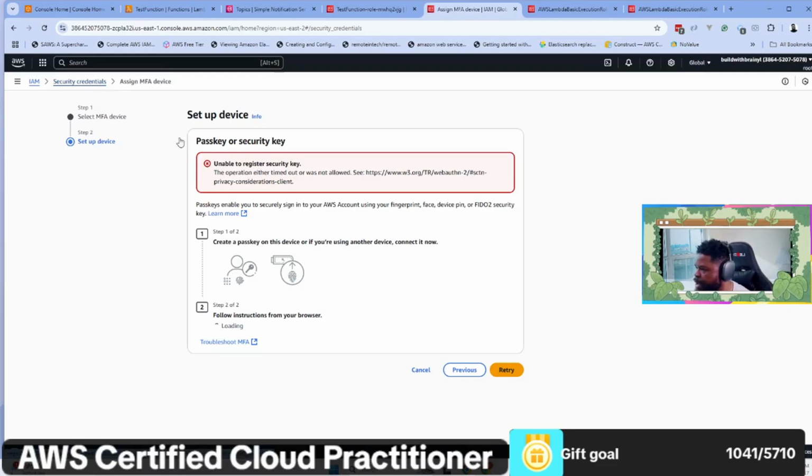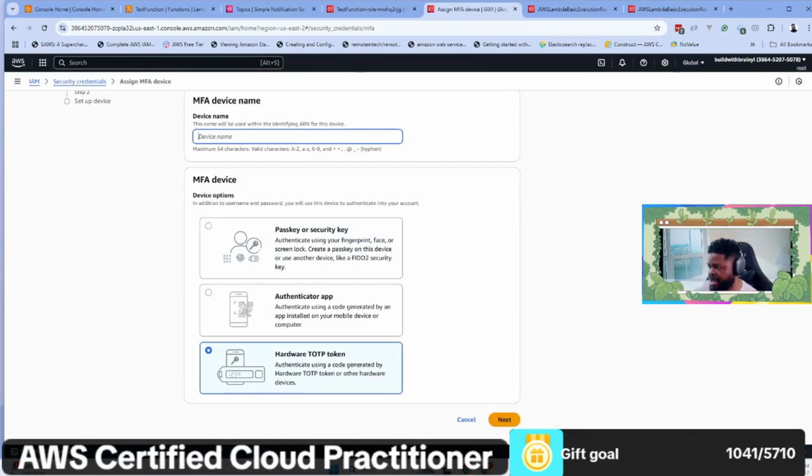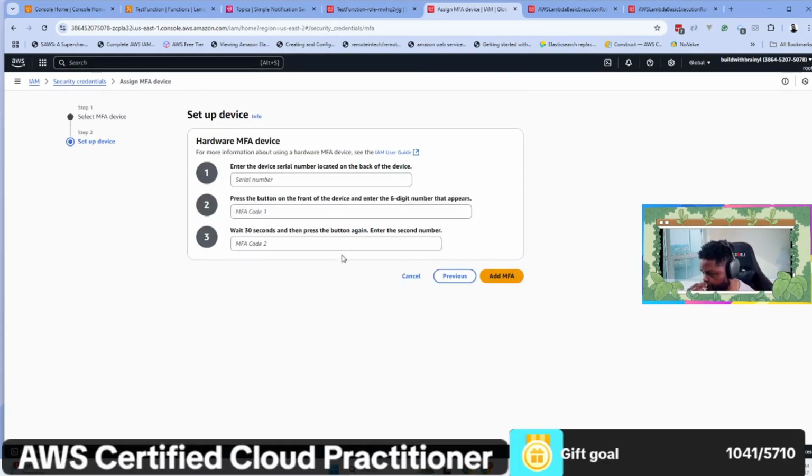But honestly, you don't really need to keep track of all these things. They're easy to set up once you have the right device. So if I go to hardware token, for example, and try to set up this one, it requires a serial number that I have to put here. Like I showed you, I have a token from one of my institutions. Usually at the back there'll be a serial number. Once you put in the serial number, you put in the first code that is showing, then the second one that is showing, and then add MFA.